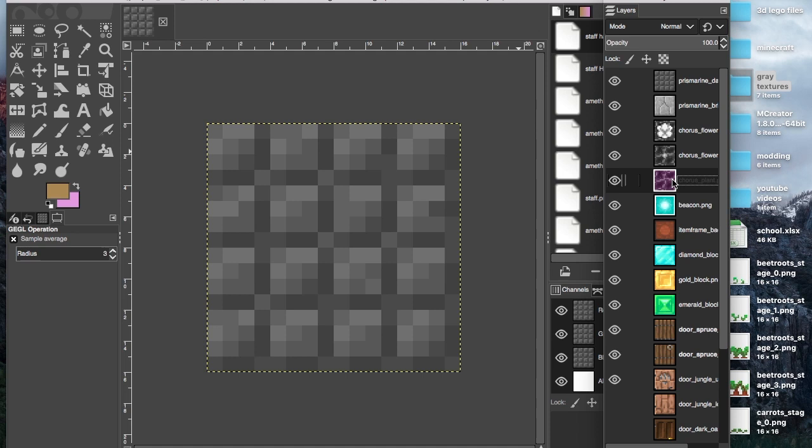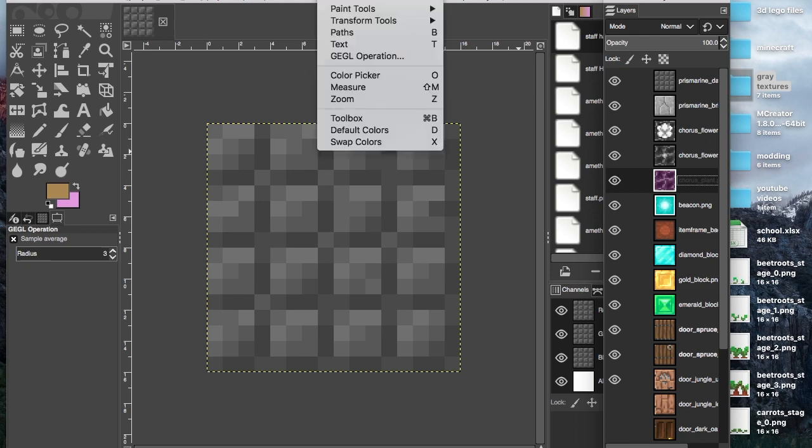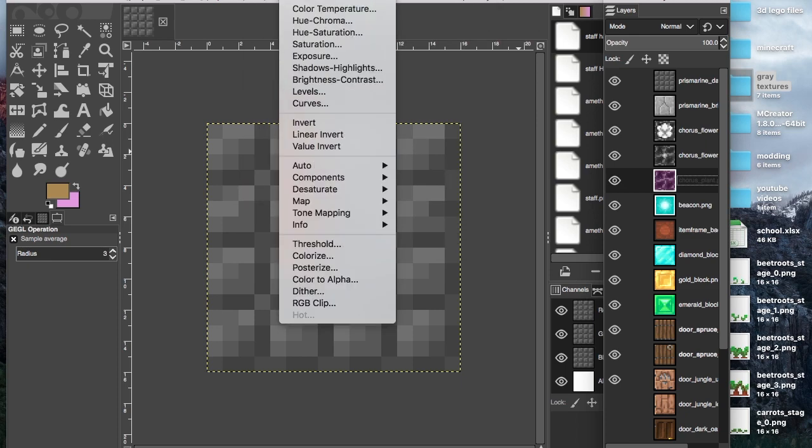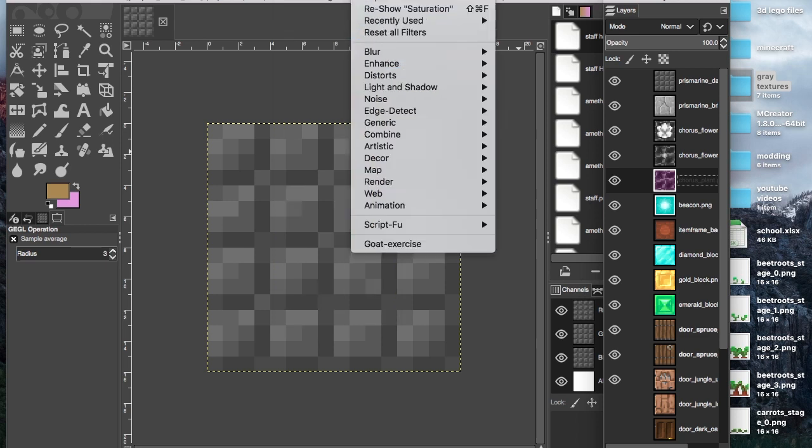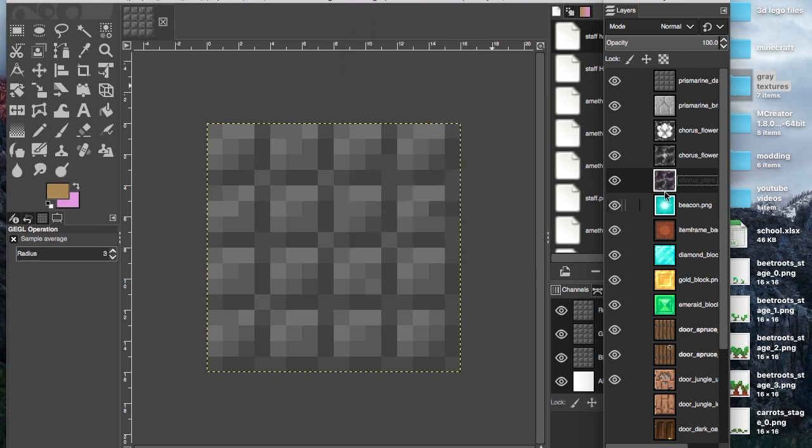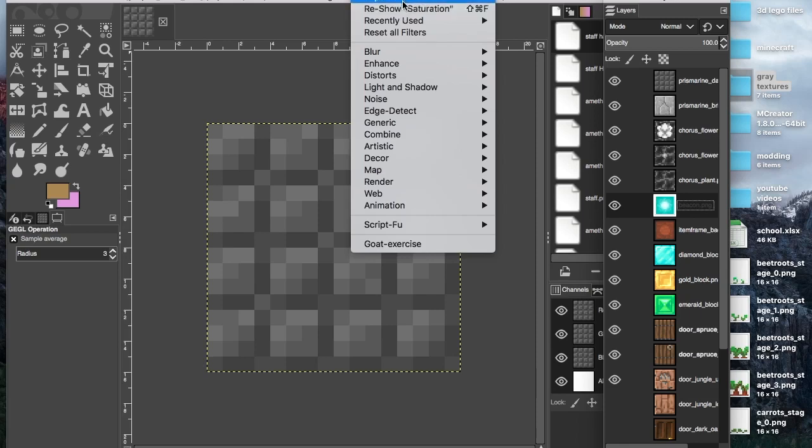Okay, I have an update to tell you. As I was going through, I found an easier way to do everything. So once you have done the first saturation, you can go up to filters, and you can click repeat saturation, and it does it for you. So that eliminates one step.